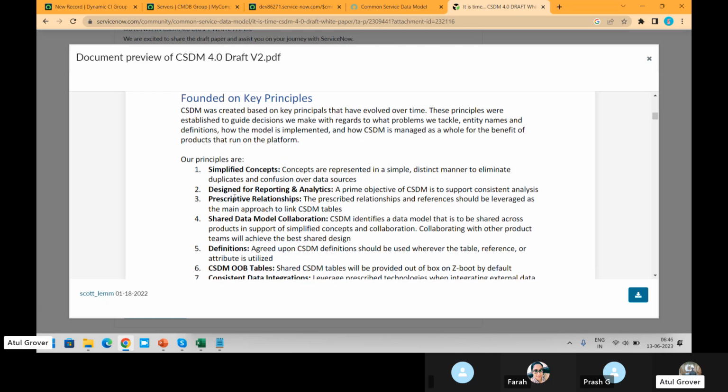Now, if I talk to Farah, if I talk to Prashanti, if I talk to Surbhi or Samira, everybody should say, yes, Atul, business service means this is a business service. Technical service means this is a technical service. So our concept should be simplified. Duplicacy, ambiguity has been removed here. Make it as simple as possible. Then reporting and analysis has become easy now because we have a standard model.